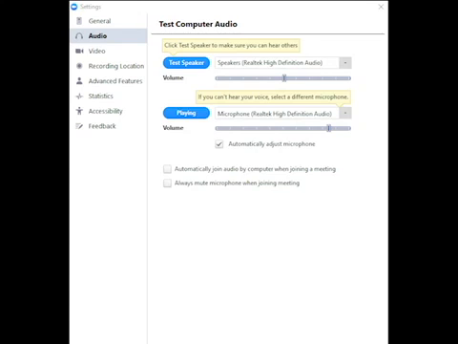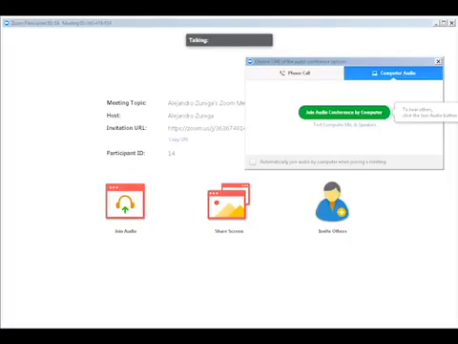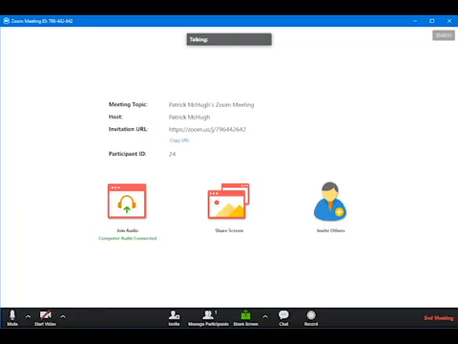Once you're done setting up your mic and speakers, just click the X button in the top right corner of the window. Once you do, that'll take you back to the previous window. Now, click the green Join Audio Conference by Computer button. Great job, you started your meeting. But you can't do much in there by yourself, so let's invite that contact that you added earlier.